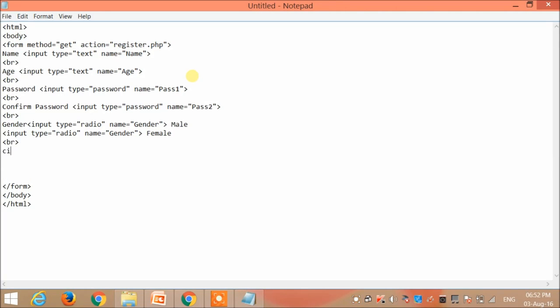Now city is to be selected by the user. So I'm going to give a list of cities from which the user can select any one.